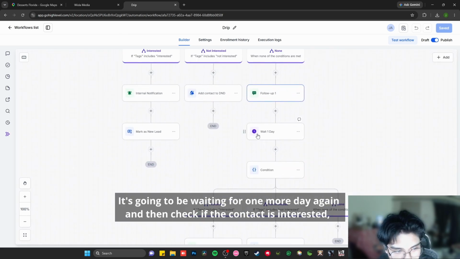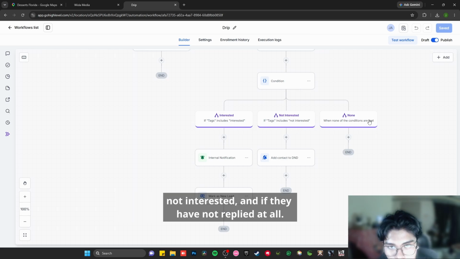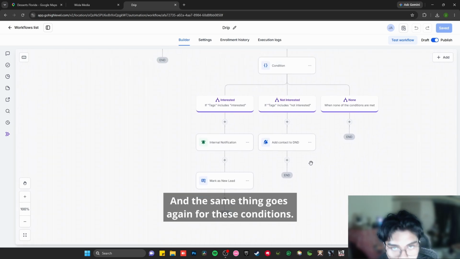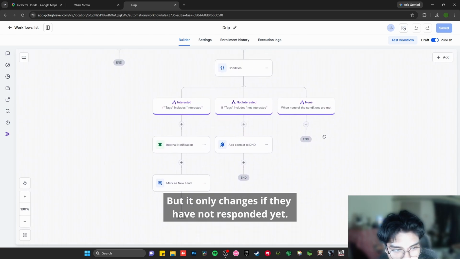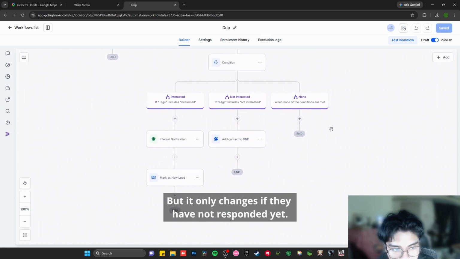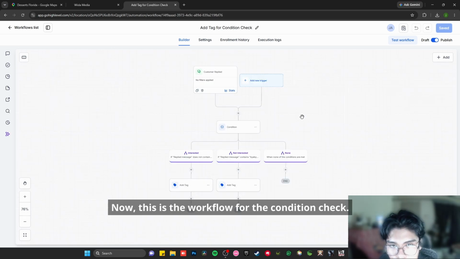It's going to be waiting for one more day again, and then check if the contact is interested, not interested, and if they have not replied at all. And the same thing goes again for these conditions. But the only change is if they have not responded yet, there will no longer be any further follow-ups for this workflow. Now, this is the workflow for the condition check.